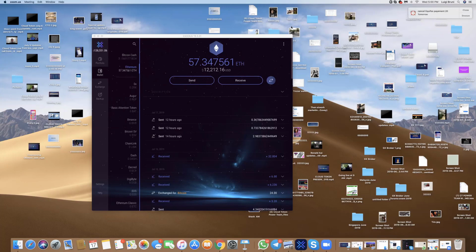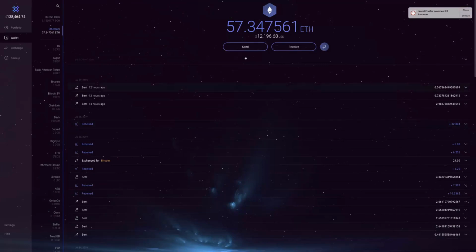Well, the solution is True USD. It's a stable coin. Easy to do. First thing that you have to do is you have to buy Bitcoin or Ethereum, right? Wherever you buy it usually. Once you have bought your Bitcoin or Ethereum, I want you to download the Exodus wallet.